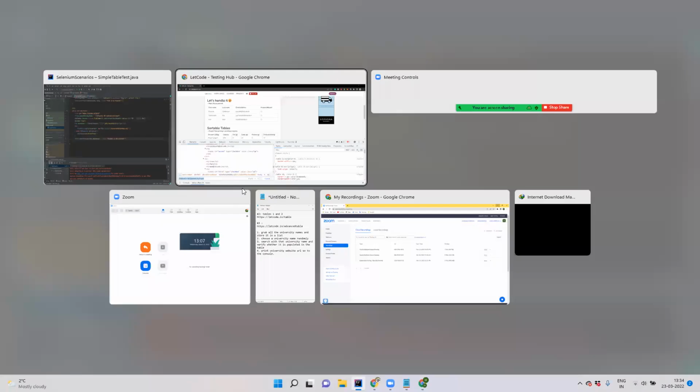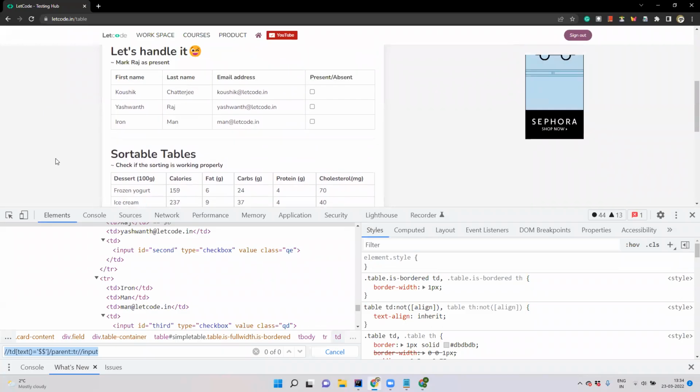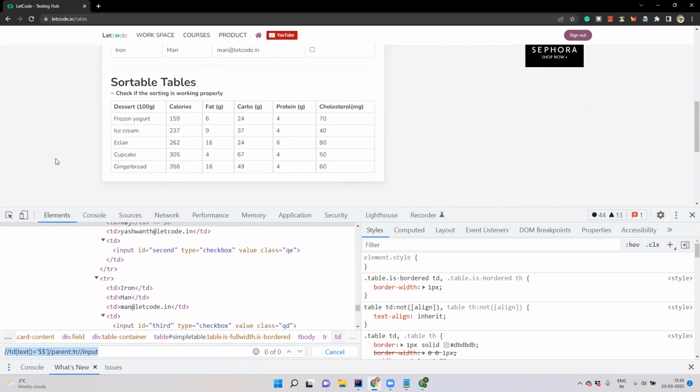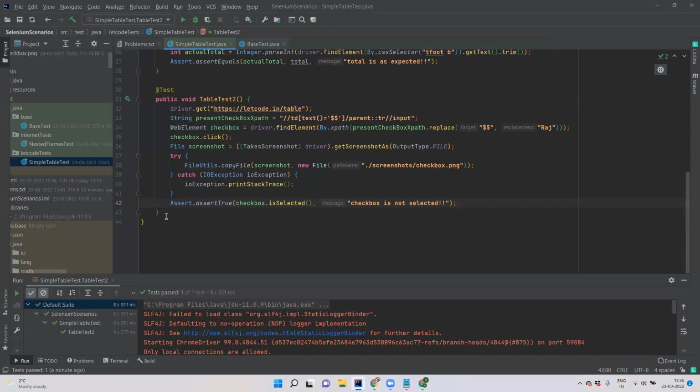Okay. Now let us look into the third scenario. Here, our third scenario is to check whether the table is sorted or not. I'm going to check for the first column, and then let us check some other column as well. But for the time being, let me check for the first column, whether the sorting is working fine or not. So let me create a new test here.